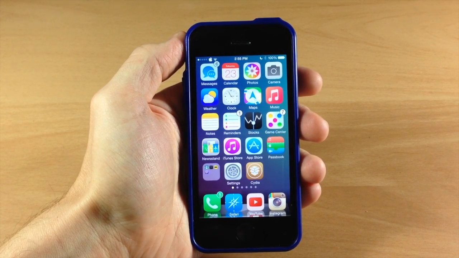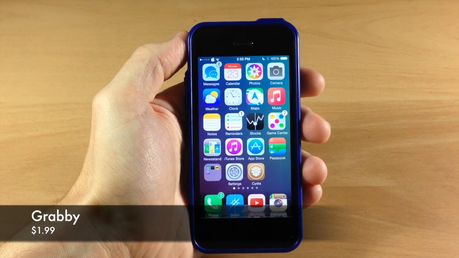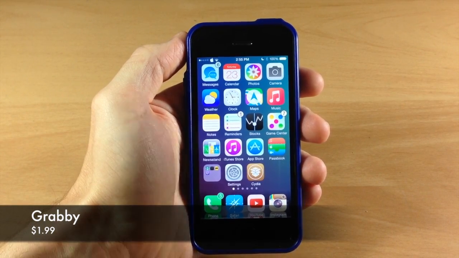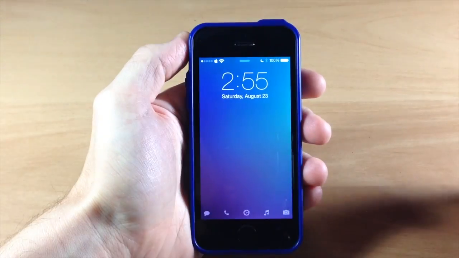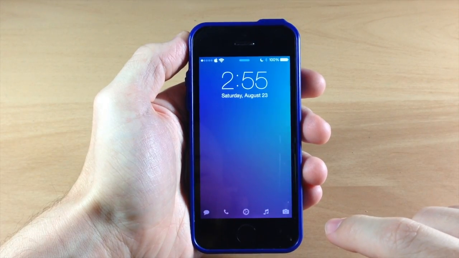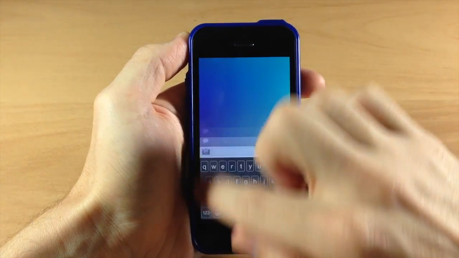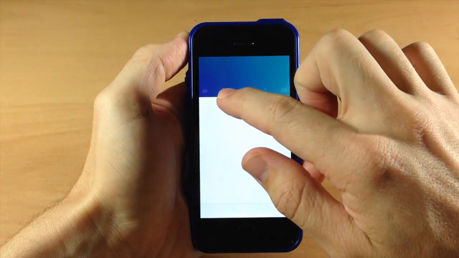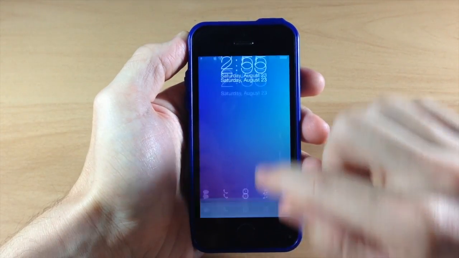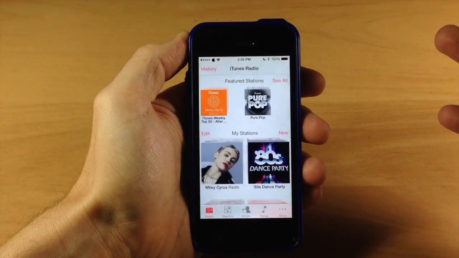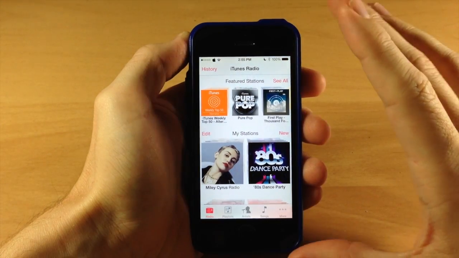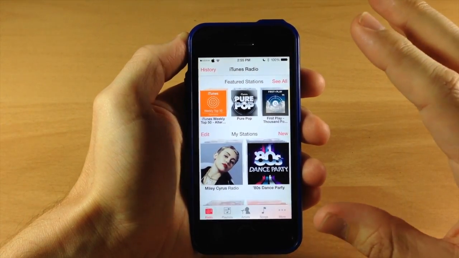Next up, we have a newly updated tweak called Grabby. Now, if you guys haven't seen Grabby before, I'll show you what this does. If we go to our lock screen, you can see that we have all these icons right down here at the bottom. Now, of course, if we tap on this, we can swipe up, and it's going to open up that application, as you can see right there. So you just tap on it, open it up, and it's going to automatically open up that application. Now, you can actually password protect these if you want to.